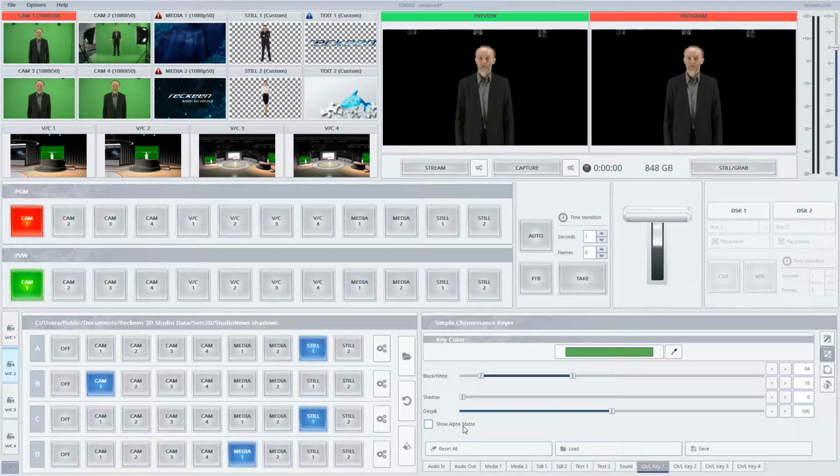To show you its effect, I will now disable the Show Alpha Matte and Despill function. A green glow appears around the talent. We remove it using the spill slider. Move the slider to the right so that the green border disappears but the natural colors of the face or clothing items are preserved.